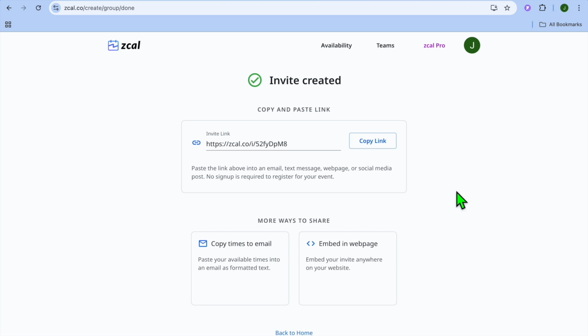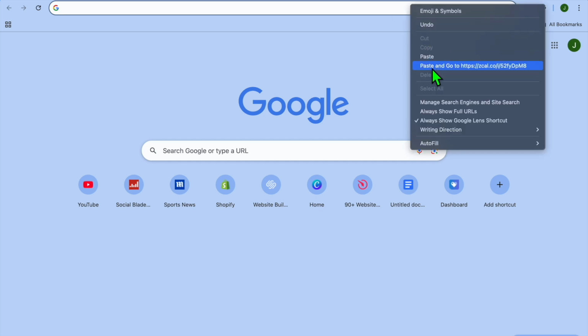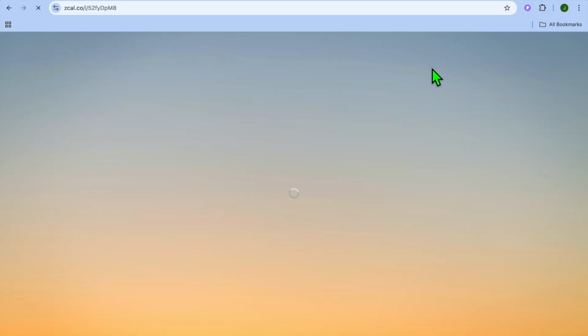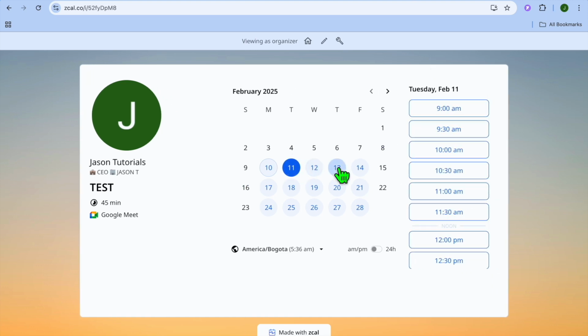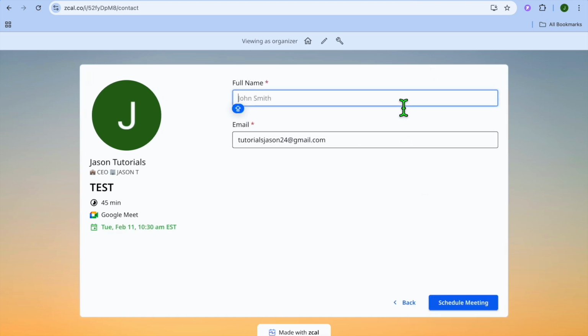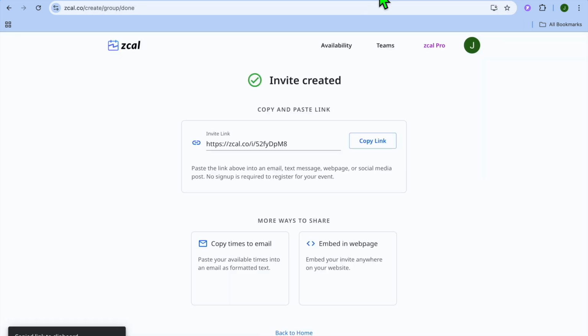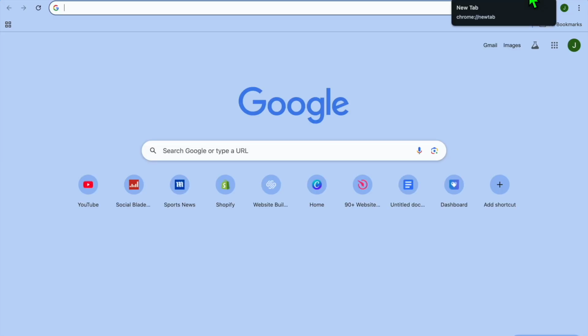After you have selected Create Invite, you have three options. You can either copy the link and then share the link directly. So for example, you can see how it looks right here. And persons will be able to select a date, select a time, then fill in their name, email address, and tap on Schedule Meeting. Or you could choose to embed it on a website.